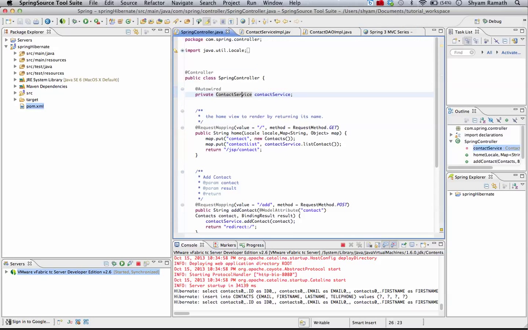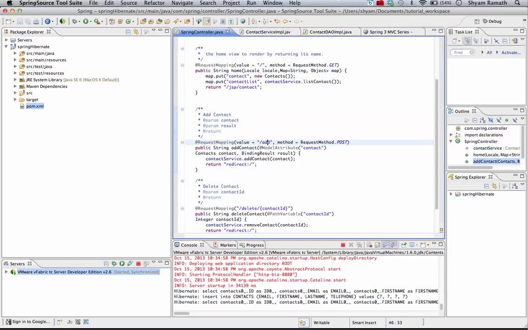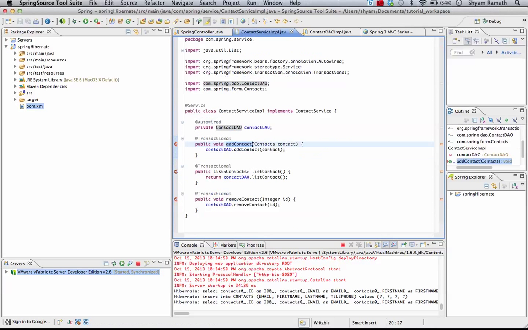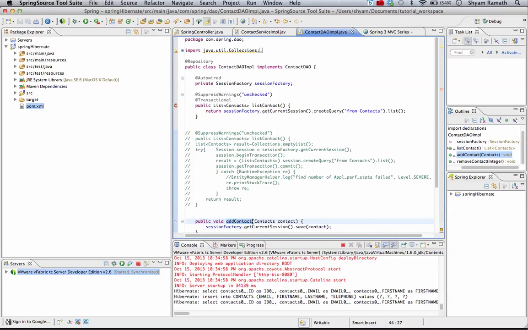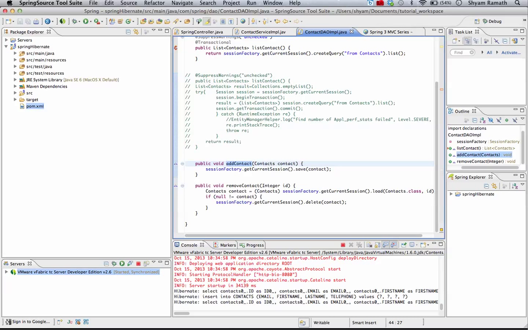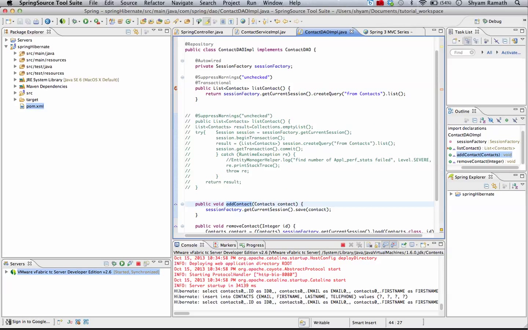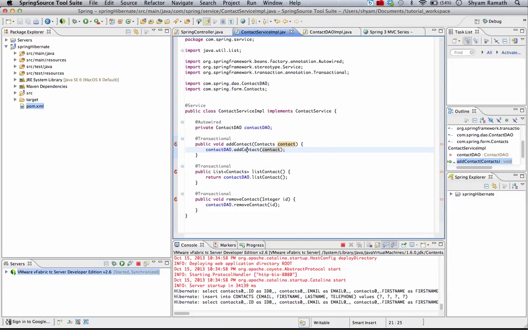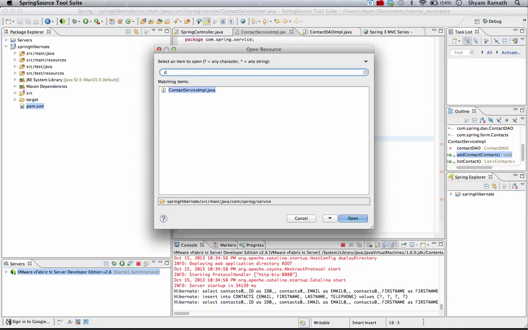If you go here, it calls this add, and then it calls the service where we have the implementation here. That simple implementation takes this information and saves it to the data layer. For the data layer, there is no transaction mentioned, but it's mentioned here, the repository base. If you go to the service level, you can see that the transaction is mentioned here. So the add contact and all these methods are using Spring transaction. That's how it is.